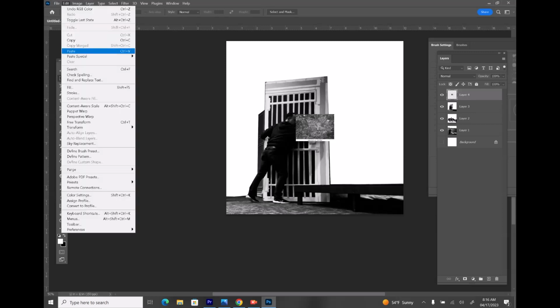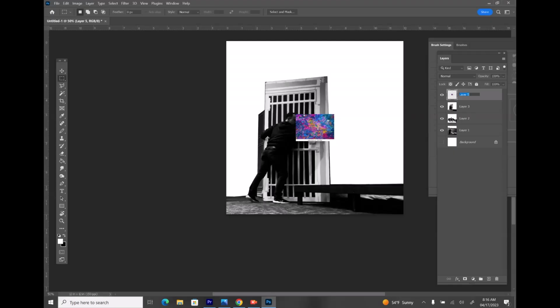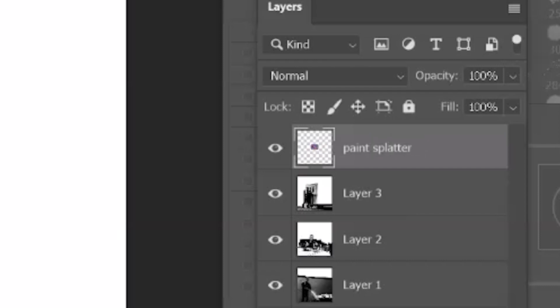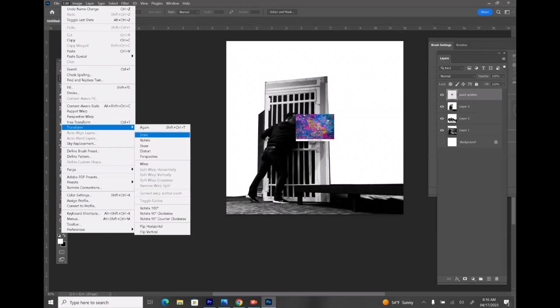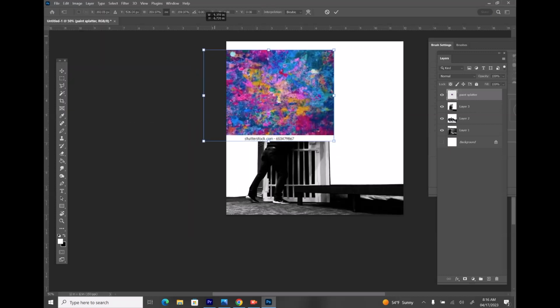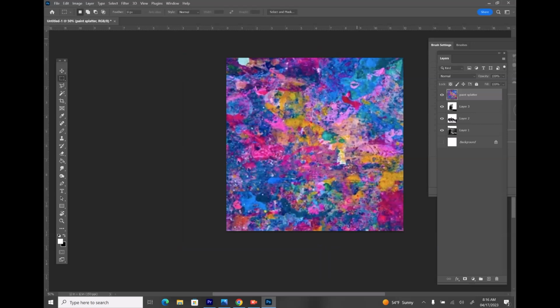So let me paste it again. Edit, copy, paste, and now it's in color. I can throw this black and white version away. I'm going to call this one Paint Splatter. And I'm going to do this 3 times. Edit, transform, scale. Get rid of that Shutterstock. I'm going to make this my own. I'm going to call this Paint Splatter 1.